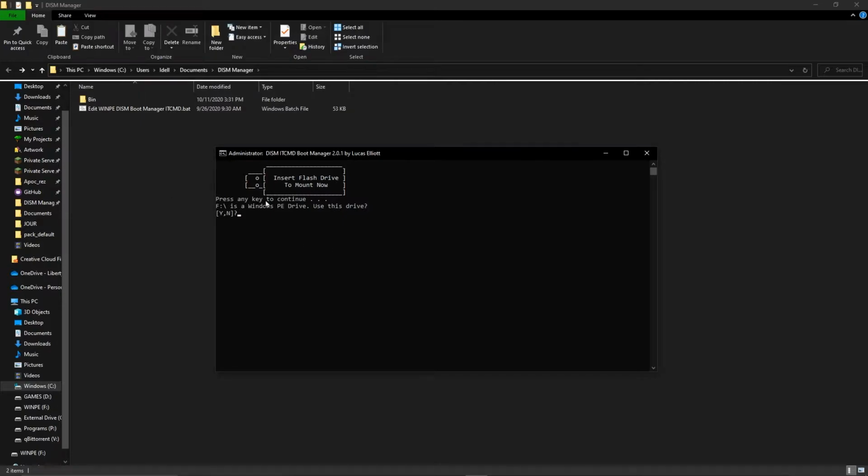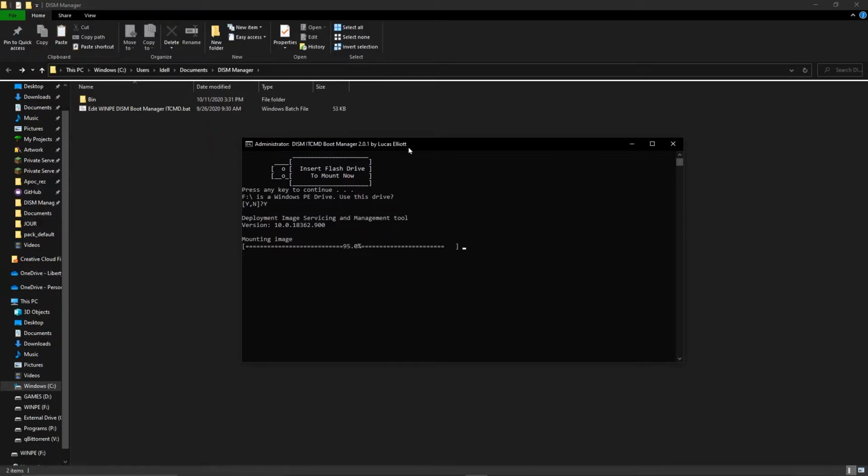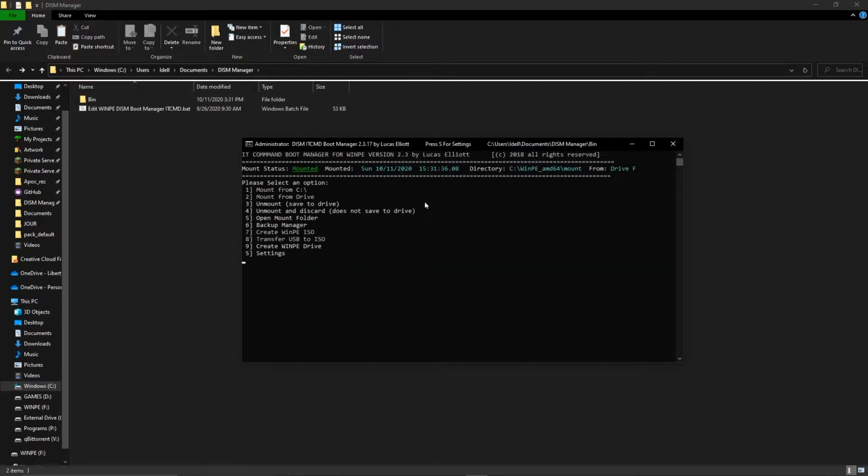I've already inserted it, and it automatically detects that this one is a WinPE drive, so it's going to ask if you want to use that. So we're going to say yes. It's going to go through mounting it for us. Takes a second, but it's pretty quick. And mounting is basically the same thing as mounting CDs or anything like that. If you've ever done that before, it puts it on your computer so you can edit it. So now it's mounted. You can see it says when it was mounted, so you can keep track of that and where it's mounted. And right now, option 5 right there, you can just open it up directly.